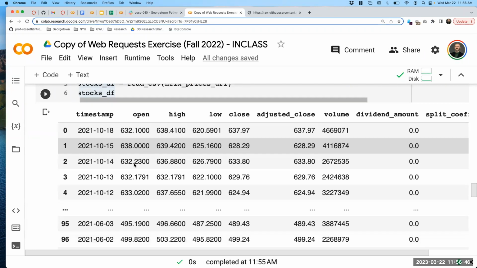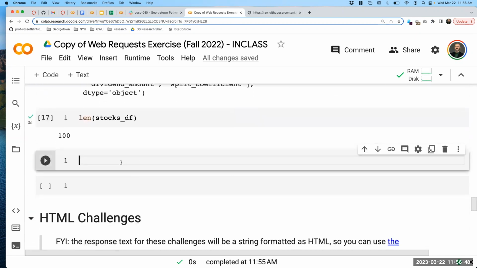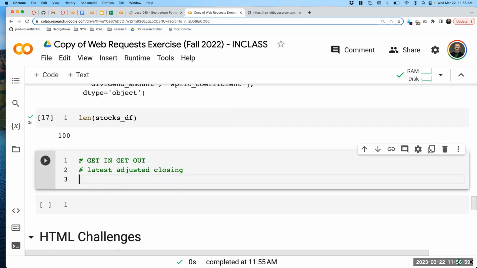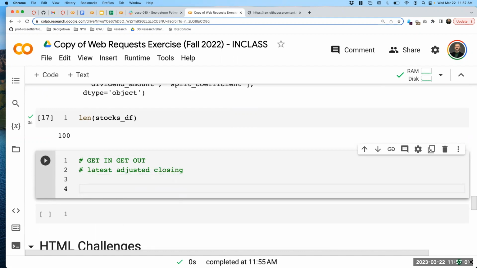And then we could just reference that data for that dictionary's key. So let's get in, get out, to get the latest adjusted closing price. I love a volunteer. How could we convert this data frame to a list of dictionaries and access the latest closing price? Yeah, like prices variable or stocks or something. Sure.